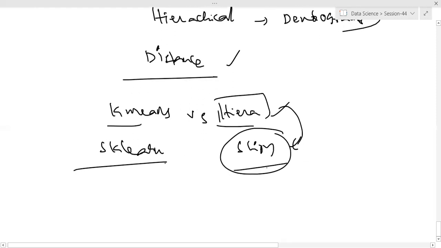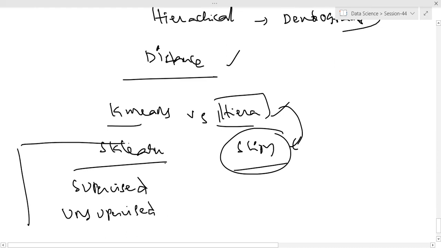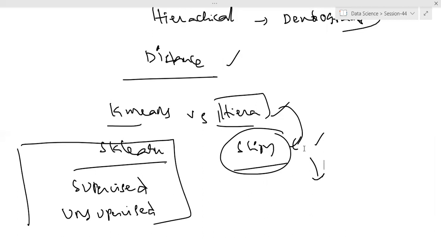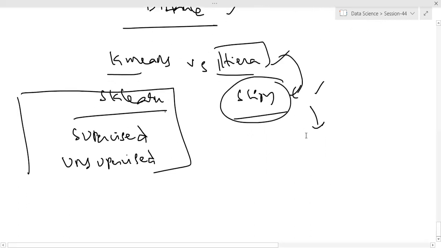Don't think much. Simply remember that all our algorithms, whether supervised or unsupervised, are mostly from sklearn imports only. Hope you got the point, guys. The exception is the dendrogram, which is a measure, and along with hierarchical clustering we need that computation. For that computation we use SciPy. So this is how you can refer.